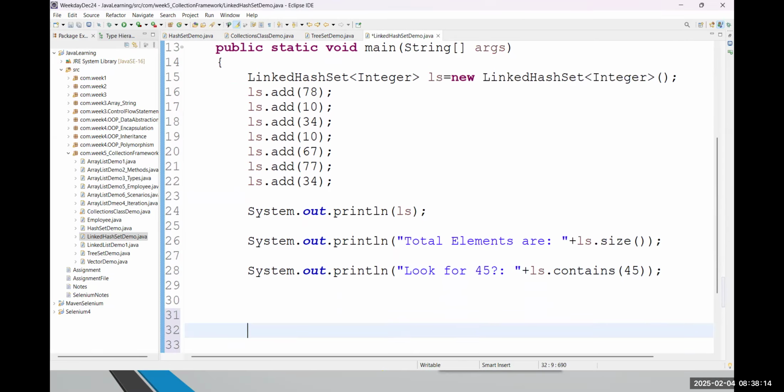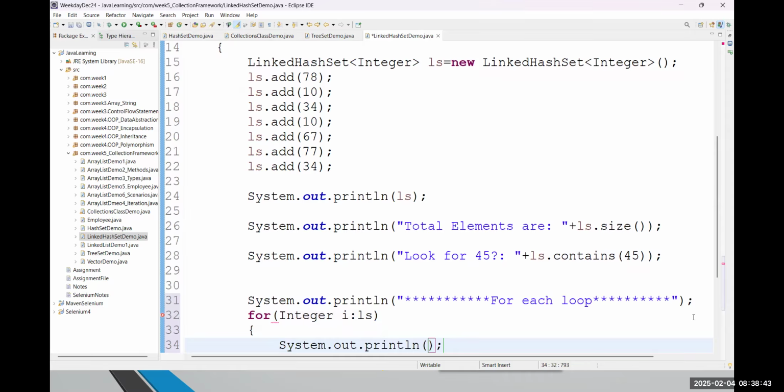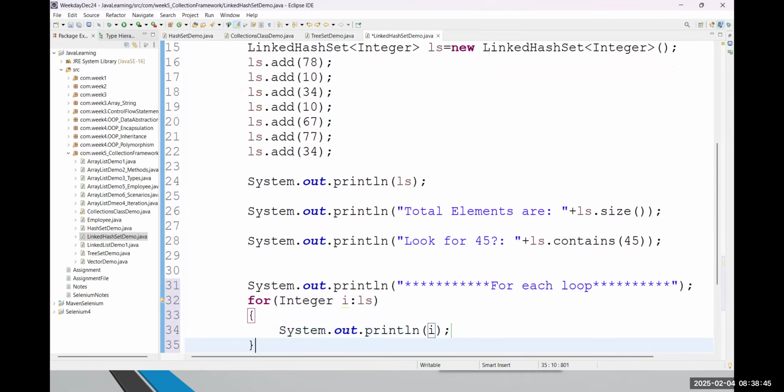So guys, all the other techniques remain the same. Means if you want to iterate, I can show you with the for each loop, as it is, and again it is ordered. If I want to write a for each loop and iterate, we can easily iterate. Using an iterator is also possible. So you can try all techniques. Okay, let's see. Integer i, where I can pass ls, and here we are able to iterate. Let me print i.